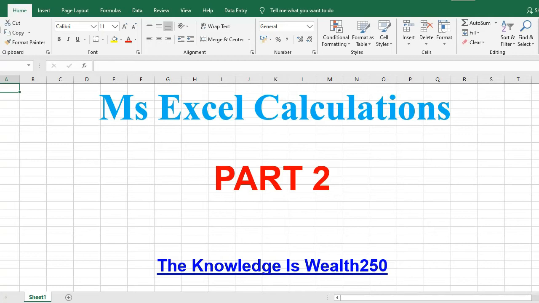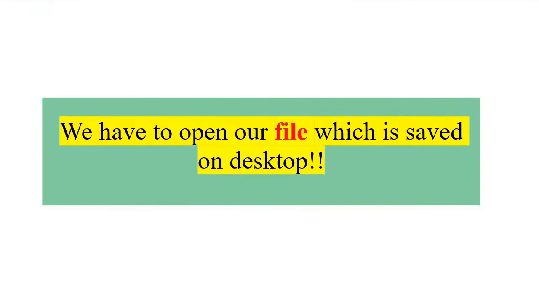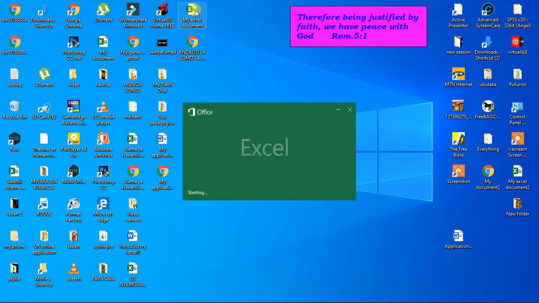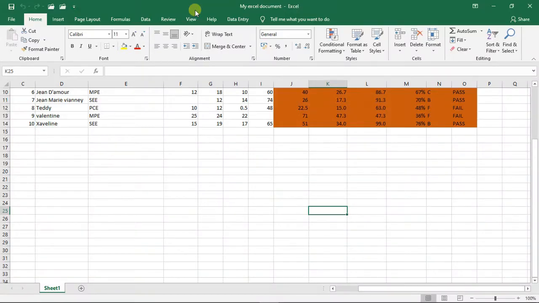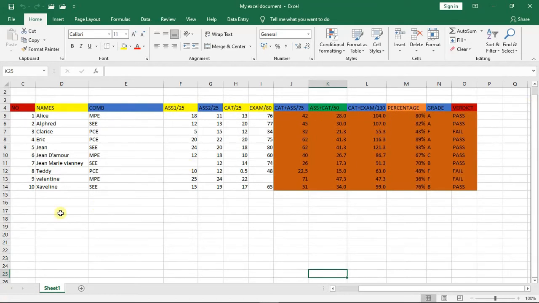Then let's get started. We have to open our current file, which is saved there on the desktop. So let's open our file. There you see I click on my file, and it opens. This is our file, our Microsoft Excel calculations, as you see there.